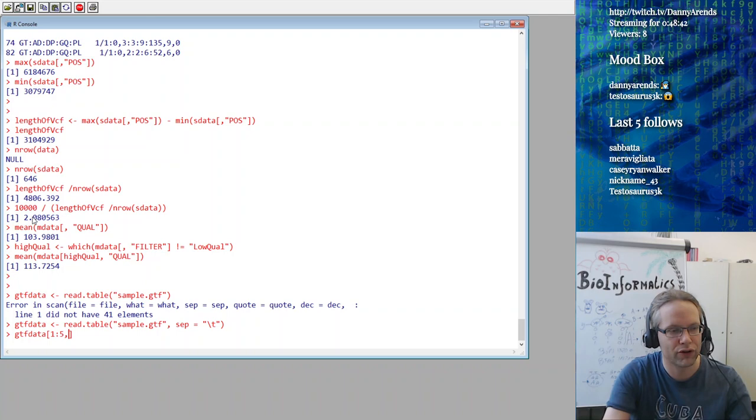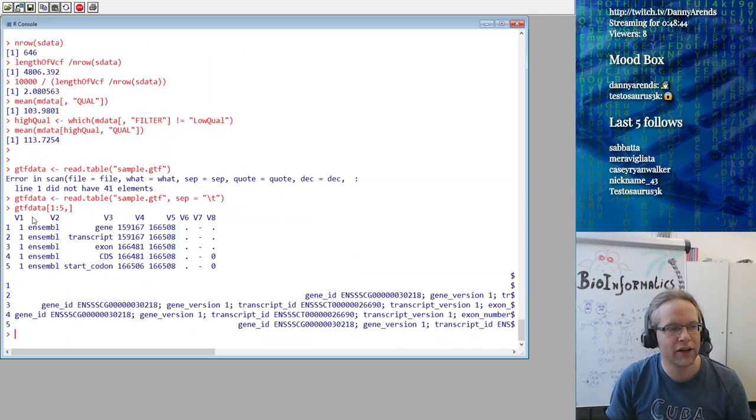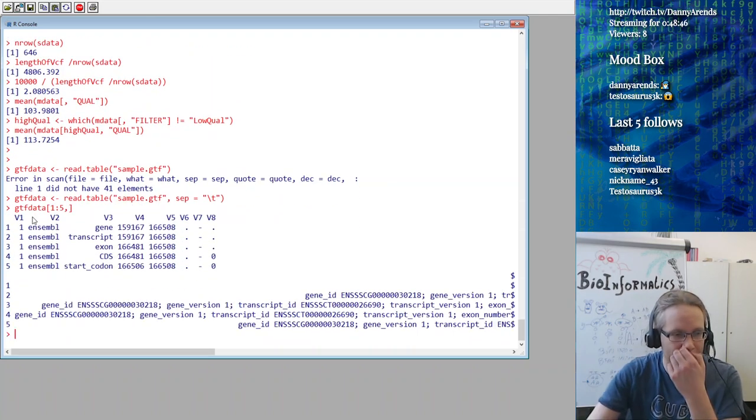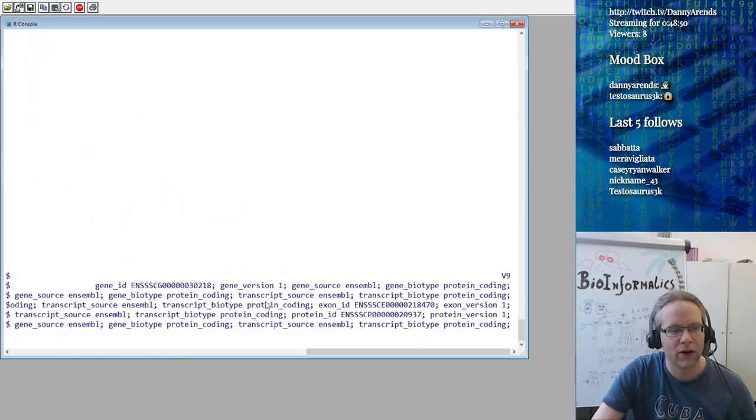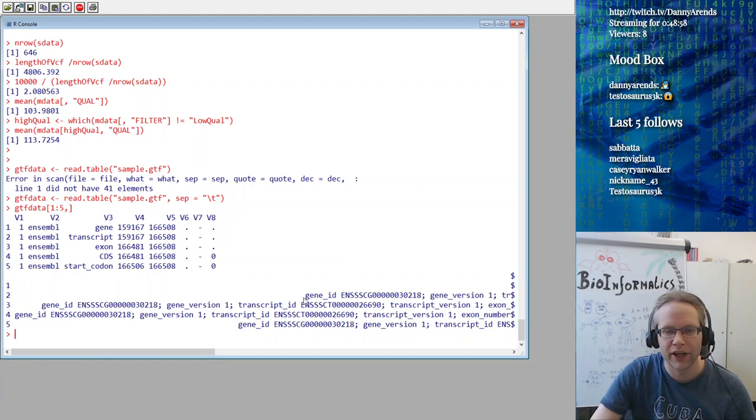Let's just look at the first five lines. And then you see that it kind of loaded it incorrectly. You see that the ninth column is just a very big column with all kinds of data in there. And this data has another separator. All right, so then the next question was, how many genes are in this small subset of the GTF file?